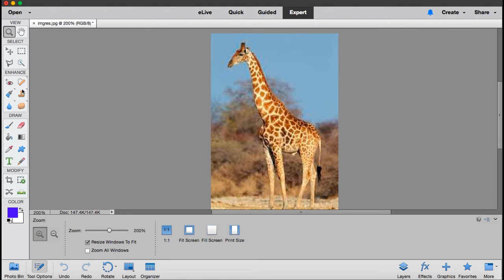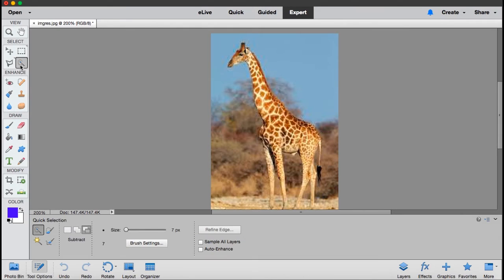Now there's two ways to do it. One way, you can come up to the selection tool here, and make sure it's on quick selection, and drag over your object to make sure that it's all selected, and it's faster, but sometimes it doesn't select everything and your lines can be kind of crooked and uneven.